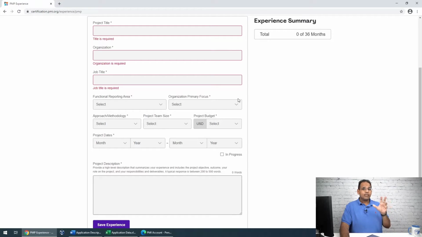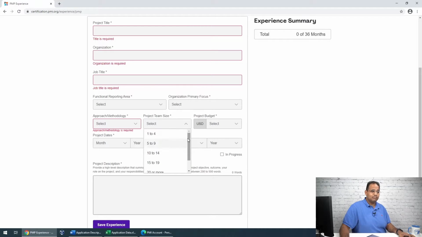Then it's going to ask you your approach to the project. Remember, we covered in this course traditional, hybrid, and agile, and those are the choices you have here. So you have to select which one it was. Maybe the whole thing was a traditional project, maybe the whole thing was agile. Hybrid is maybe you had some traditional methods to roll out the software, but you developed the software in agile, so you put hybrid. How big was your team? You're going to have to put that in here.